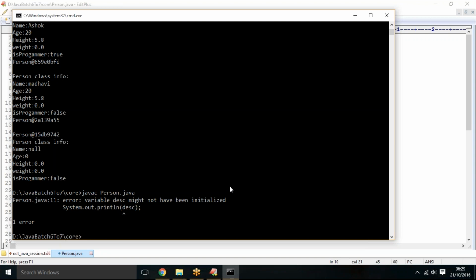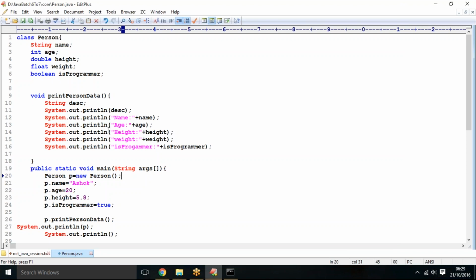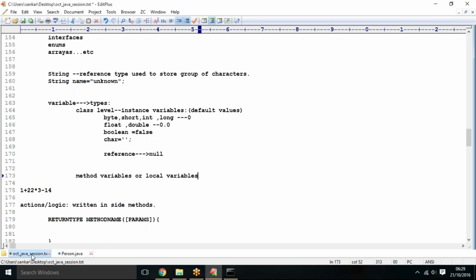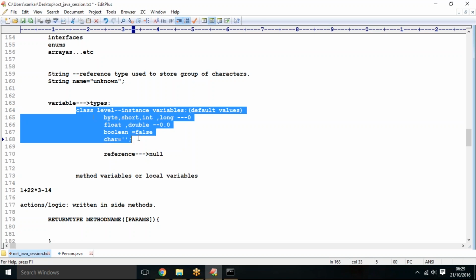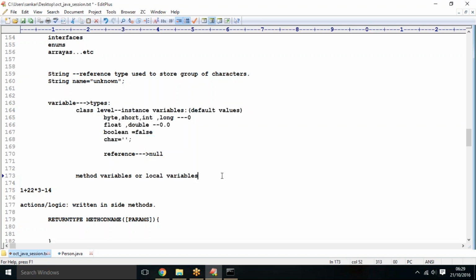Variable description might not have been initialized. Person.java line number 11. Our Java compiler is very good. It will tell you where your compilation errors are. Here, at line number 11, you are trying to print a variable which is not assigned. This default values concept is available only for the class level. Method level or local level variables, the variables defined inside the method, are called local variables or method level variables. No default values are assigned for these variables.